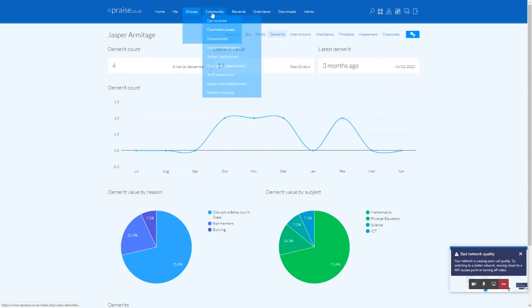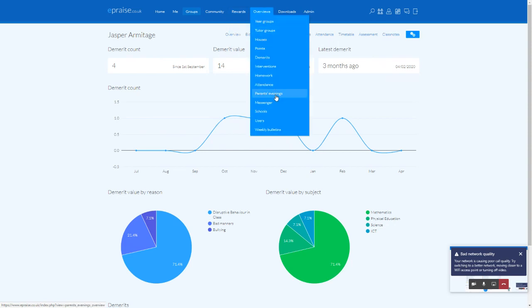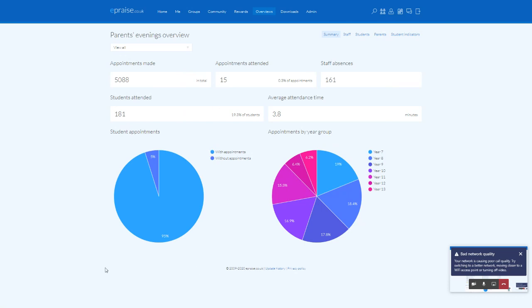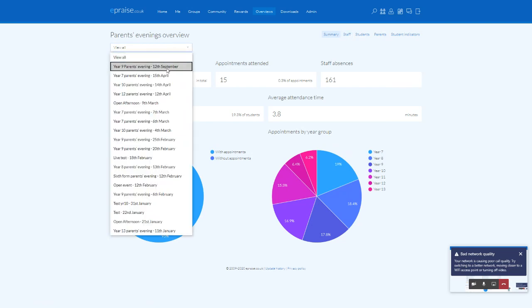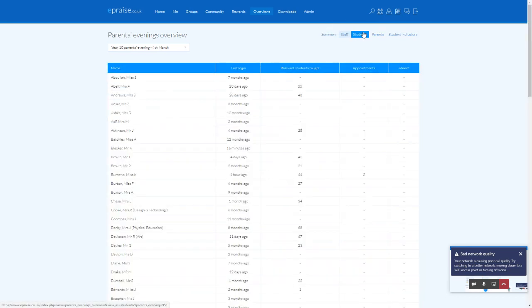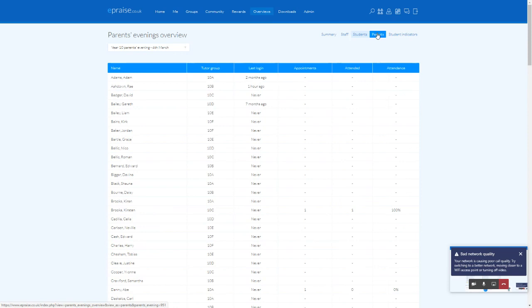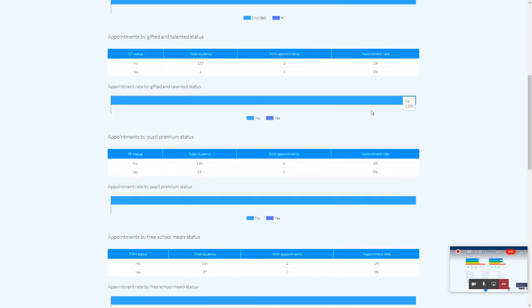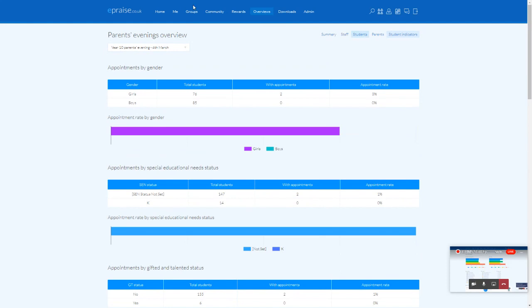So the other thing that we're just going to touch on briefly is the overview for the Parents Evening. So if we jump to overview and Parents Evening, we can see down here a real good breakdown of who's attended, what appointments by year group, and I can choose either to view specific Parents Evenings. So if we go to this one, for example, who attended, which staff did what, students did what, parents, then have a look at who's attended with our student indicators as well. So that's really useful. You can see who's attended and who's not attended.